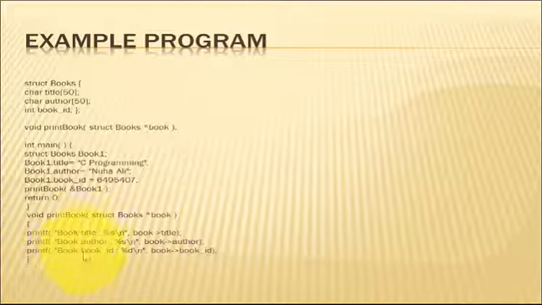Here is the definition of the function. If you want to access the book title, it is book arrow title. If you are accessing the data members directly, we go for the dot operator, but if you are accessing them through a pointer variable, because here book is the pointer variable, we use the arrow. So book arrow title will print the title, C program. Likewise for the book author, then book ID.